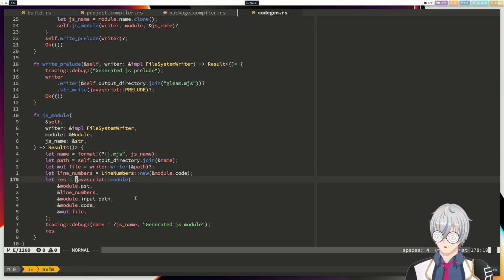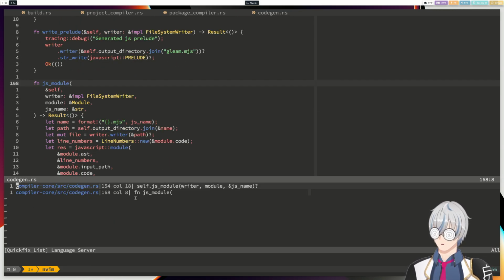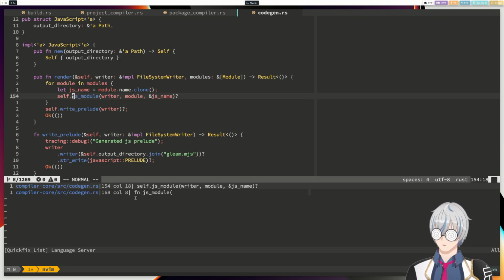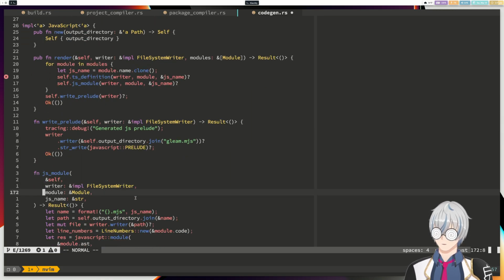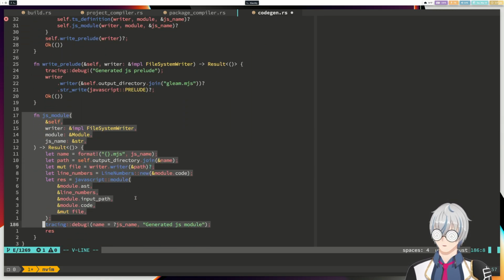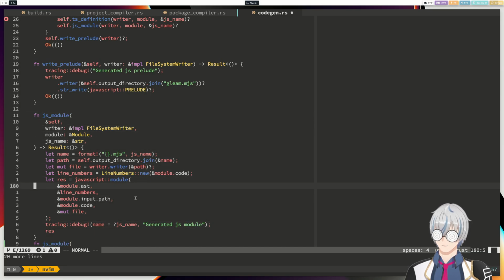So what we're going to do is actually back up and go back to the render function. And what I feel like we can do here is just add a TypeScript definition. And if I misspell things, I apologize. I am not a great speller. So I figure we can call it TS definition. And we can basically then copy paste this JS module, but instead, here we're going to start generating some TypeScript.